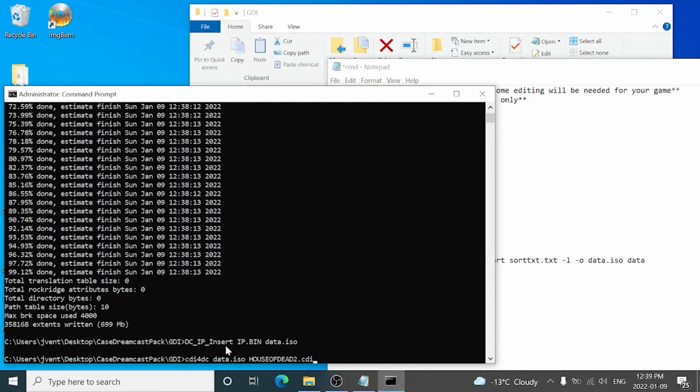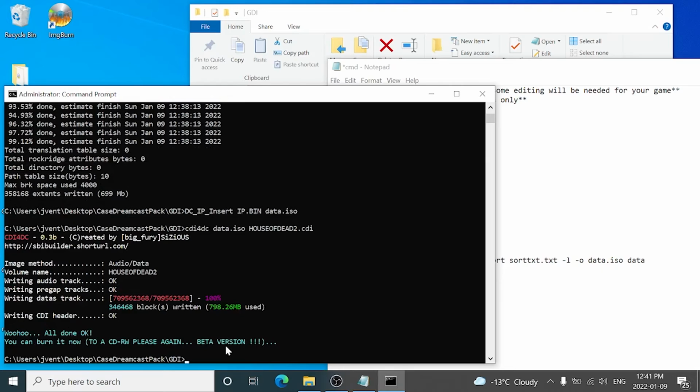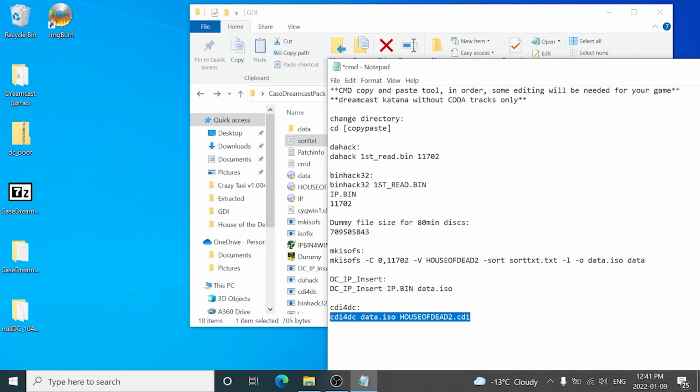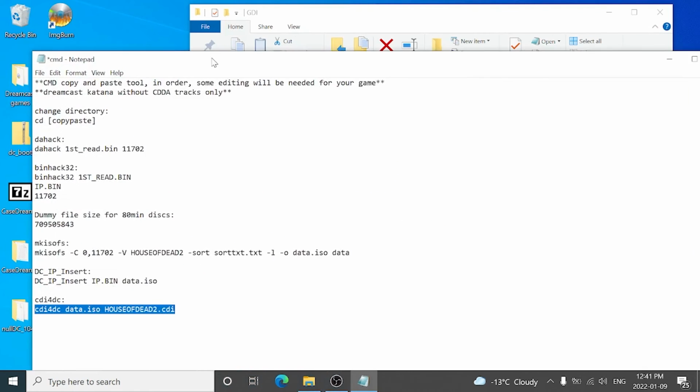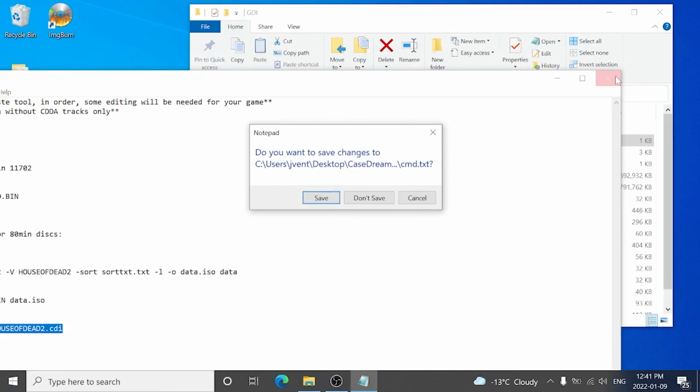Once we press enter, it'll start compiling your own self-booting CDI image file. This will take a few minutes to complete, but once it's done, what we want to do before we burn it onto a blank disk is test it in our emulator. So we might as well close this. We won't need the command prompt anymore, and we can close this text file. We don't need to save any of the changes.